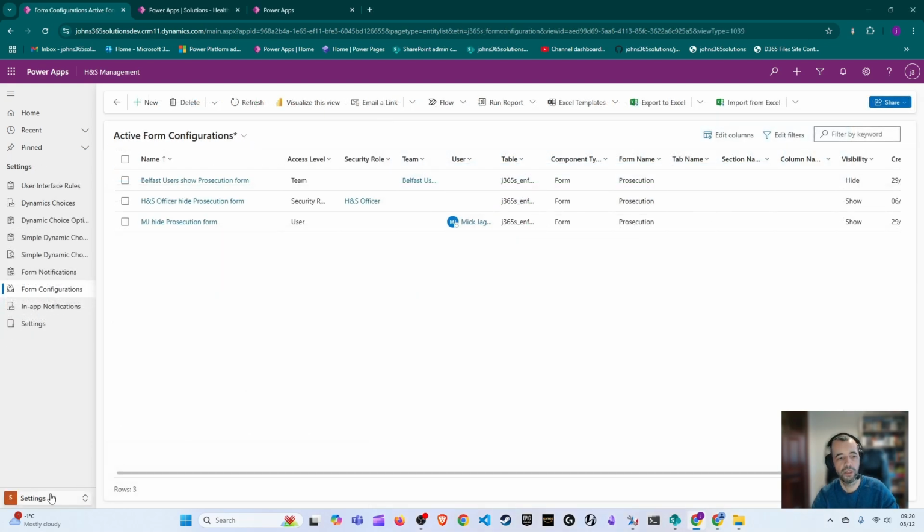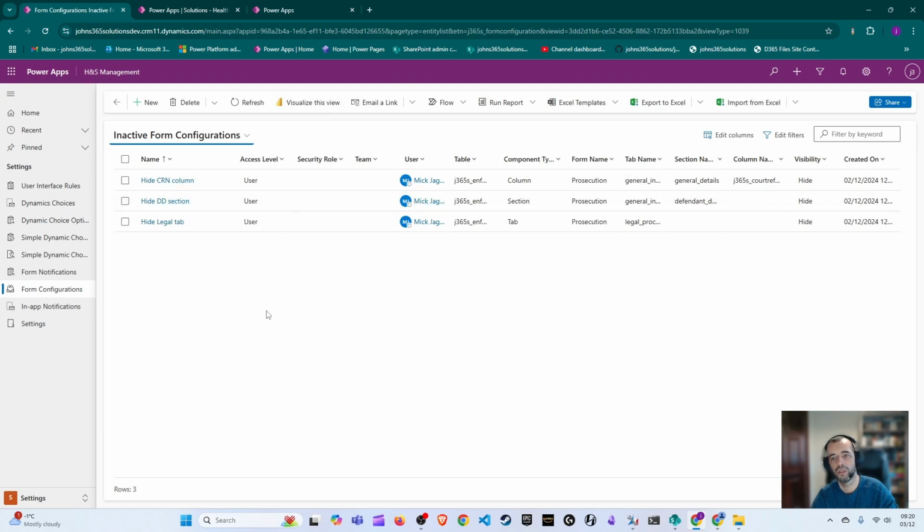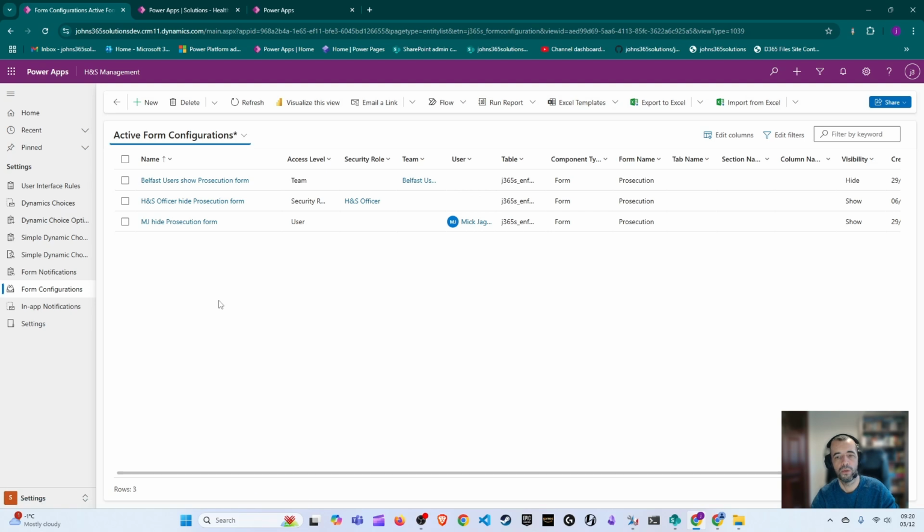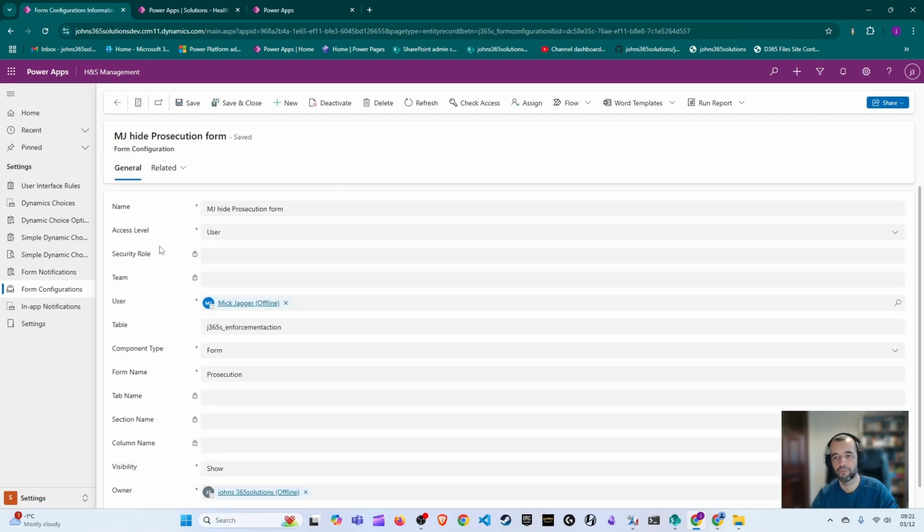So I've just gone into the settings area of my application and into form configurations. For the form configuration records, I have a few active ones here, but I also have a few inactive ones, which I'll use in the demonstration later. These form configuration records that are currently active are about hiding and showing the prosecution form. So we'll get to that, but let's have a quick run through the actual form itself. So I'll go into one of these records.